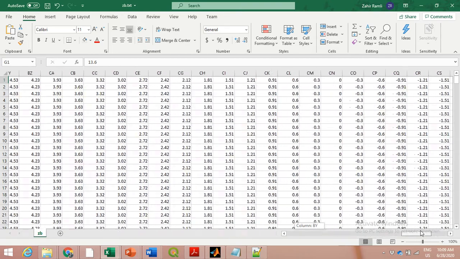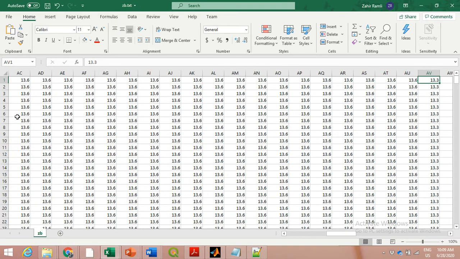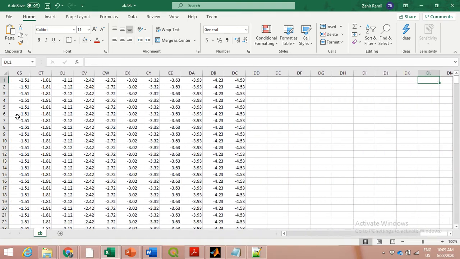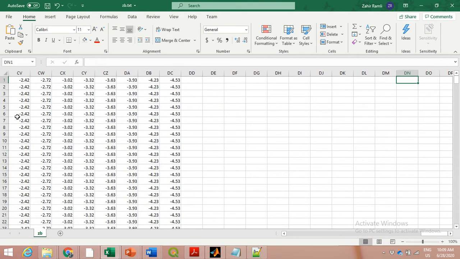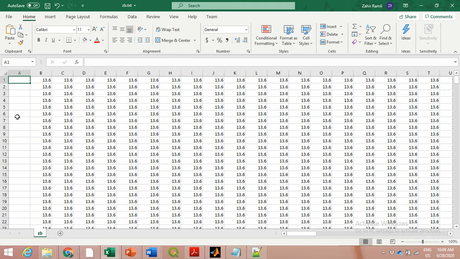depth. This is the depth, 13.6 meter from the first line. And look all the way to the right hand side, it's slowly decreasing up until minus 4.53. So this one shows you the depth. So this all the cross shore. And then this another point, another point, another point, another point.